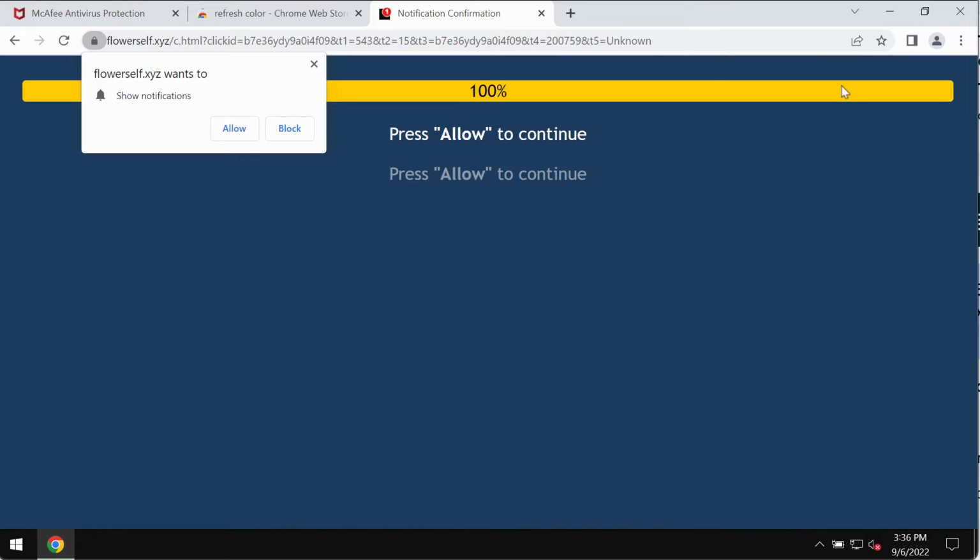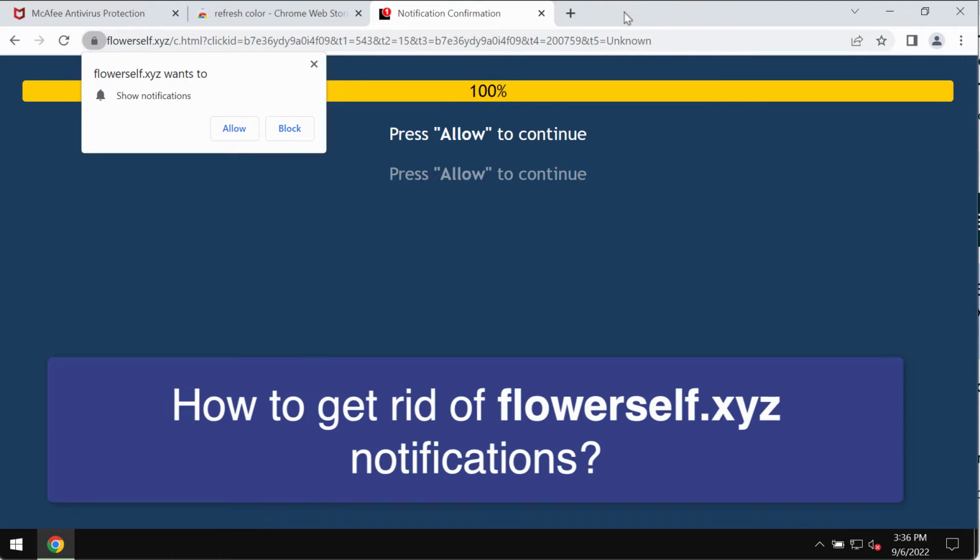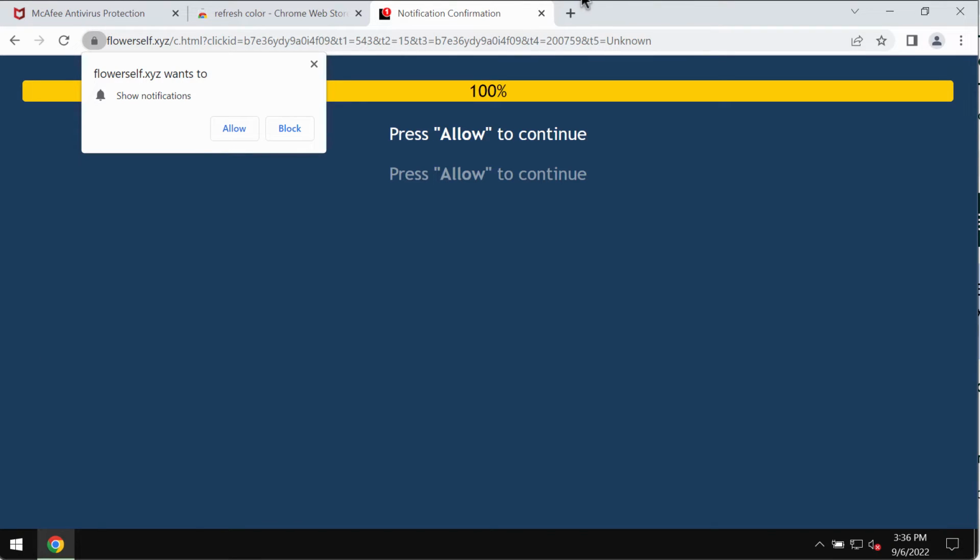My video guide is about removing the fake alerts and intrusive advertisements that are related to the site Flowerself.xyz. Flowerself.xyz is indeed a very malicious site which now attacks Google Chrome and other browsers.